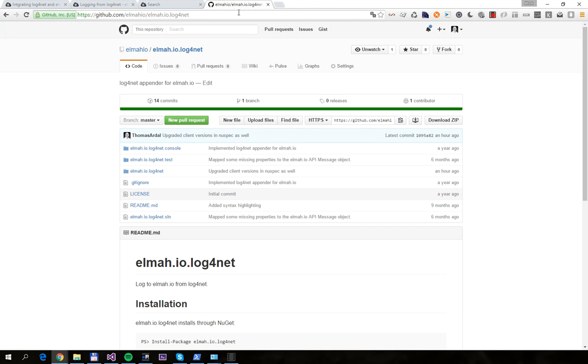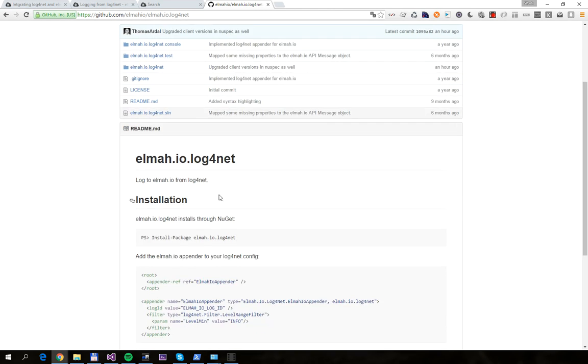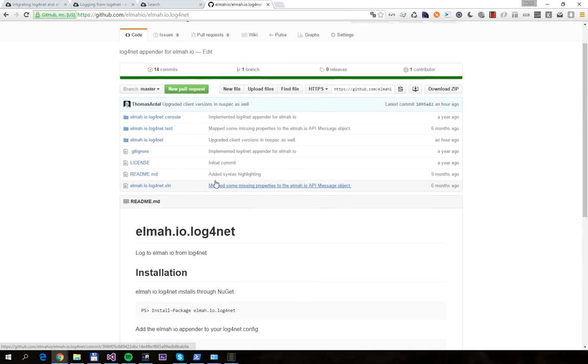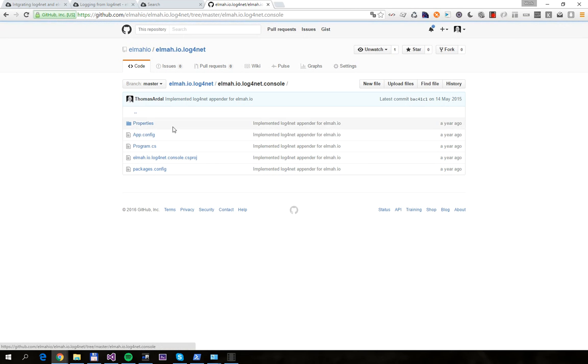Everything inside this NuGet package that we installed is open sourced and available on GitHub on this repository here. There's also documentation on this project as well, and there's a console application that you can dig into to see all the details on how to log from log4net.